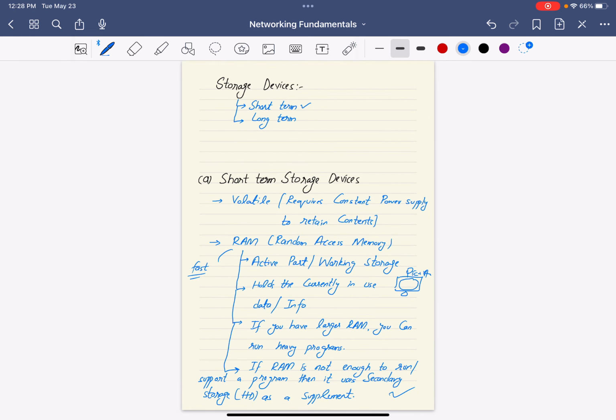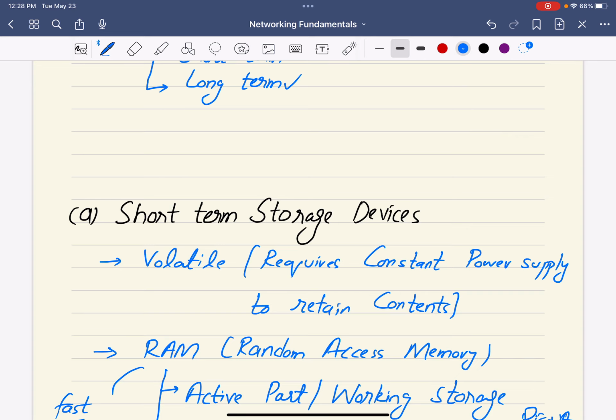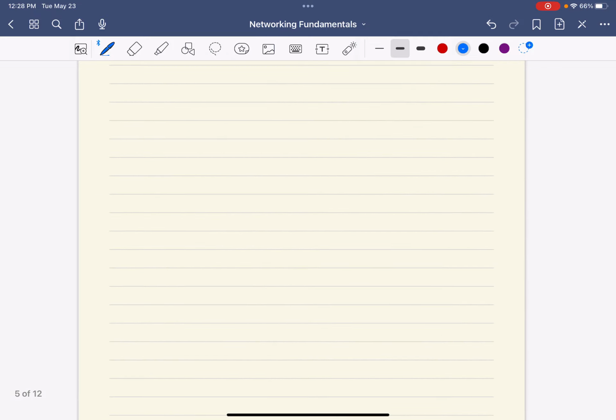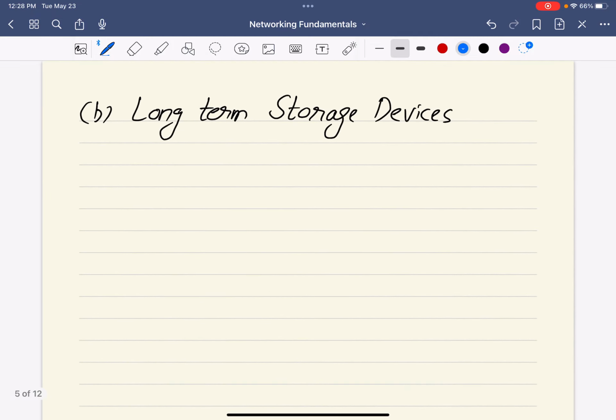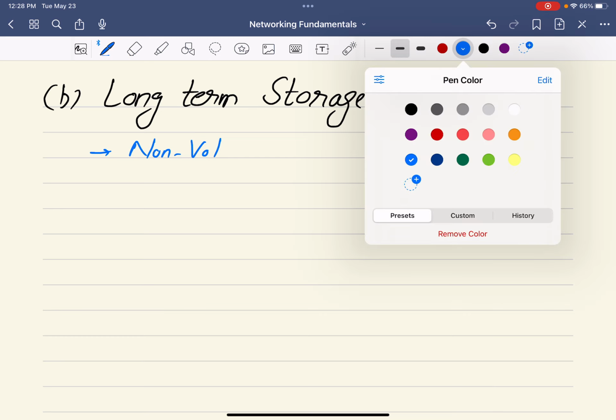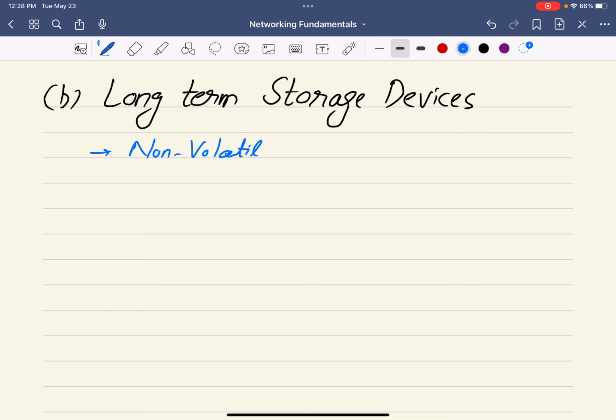Okay, now let's talk about the long-term storage devices. The long-term storage devices are those devices which can retain the content even if you turn off the power supply. So these long-term storage devices are called non-volatile devices. Non-volatile means, if you turn off the power supply, they still retain the content, even if you cut off the power supply.